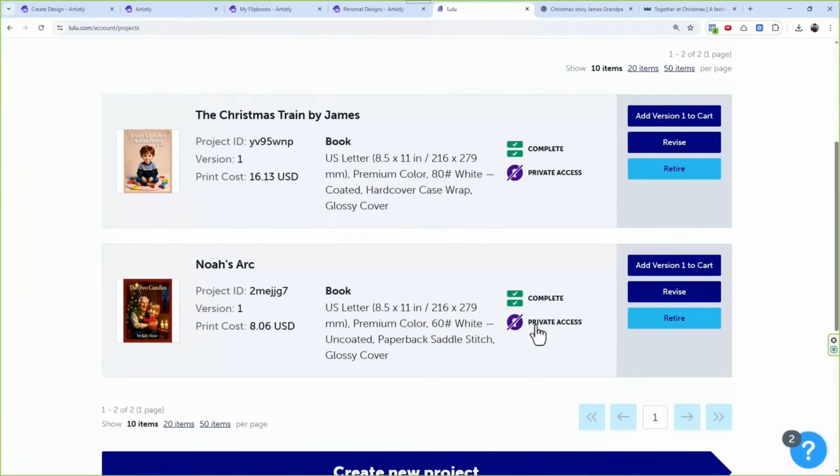I created this book, guys. I just want to show you the difference. Instead of an 80 coated, I did it with the 60, and instead of a hardcover, I did a paperback. See, the cost is half, $8, right? So again, whatever the client demands, you can do that, and you can revise it. I mean, you can play with it.